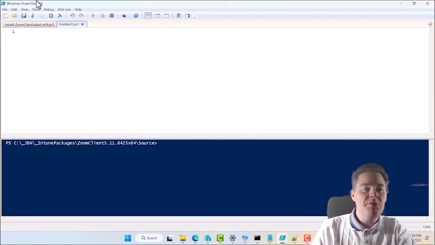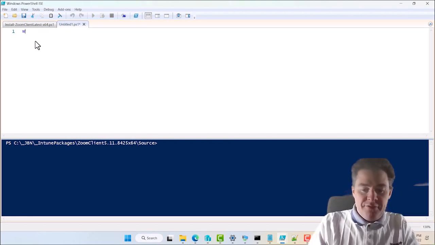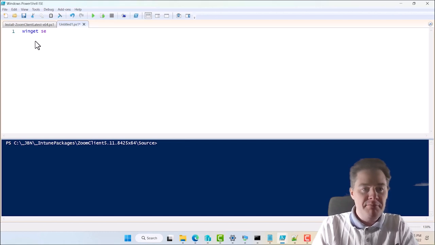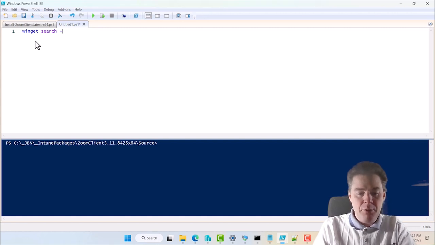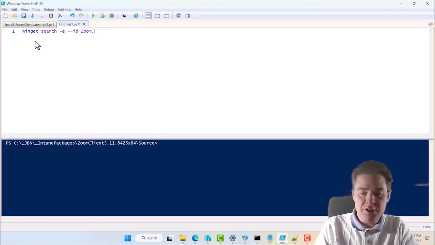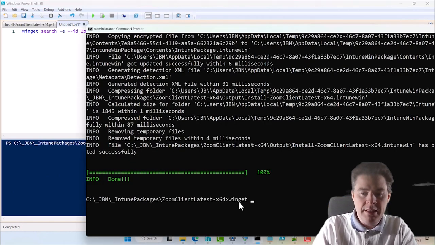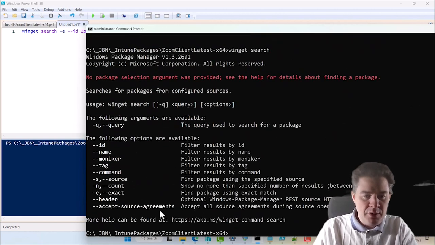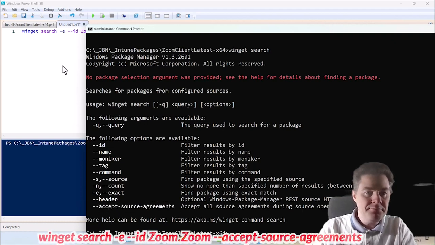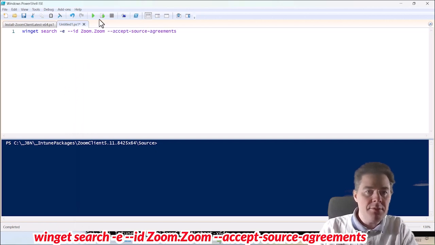I do Control N because we're going to need a new one here. So let's first do a winget search because we want to know what is the latest version and what version it has. And we want exactly the ID to be zoom.zoom. We spoke about that in the last video. Let's add, same as we had last time. So I'm just going to do winget search. We have one here, accept source agreement. Let's add that one as well. Let's run this one.